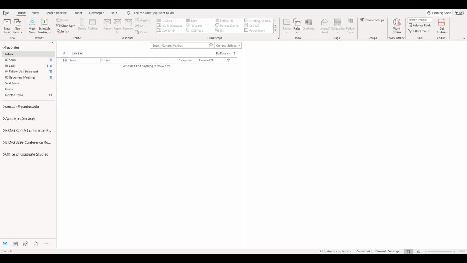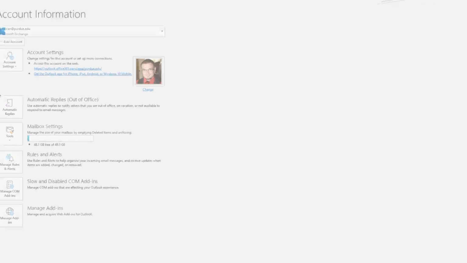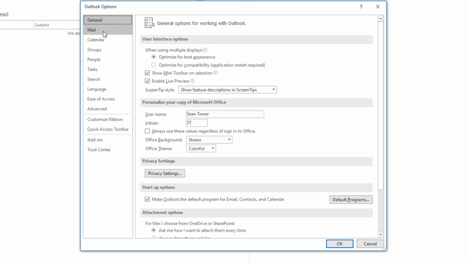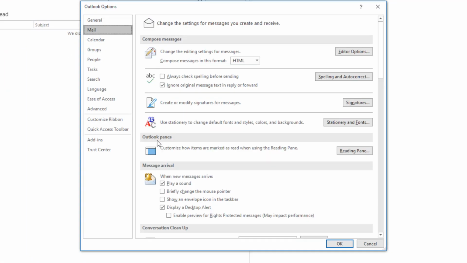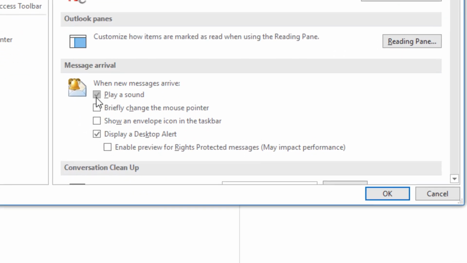So in order to disable those notifications, if you go into your file menu, go to options, and then this piece right here that says mail, underneath mail there's a section called message arrival, and it will play a sound and display a desktop alert. If you don't want either of those two things to happen, you can deselect each of those boxes.